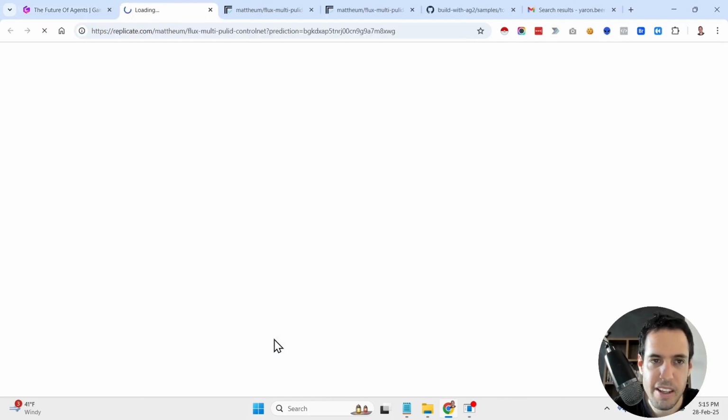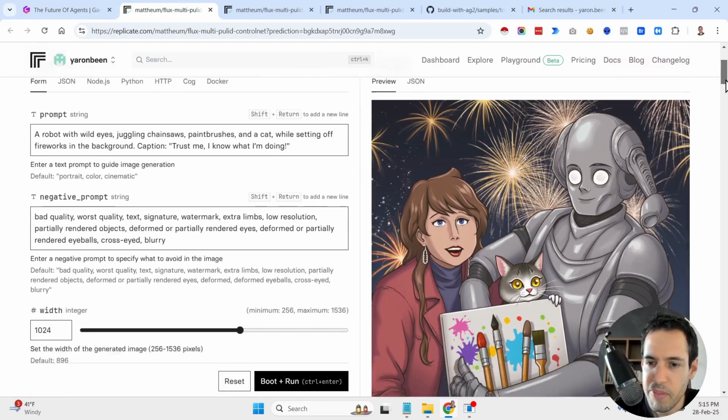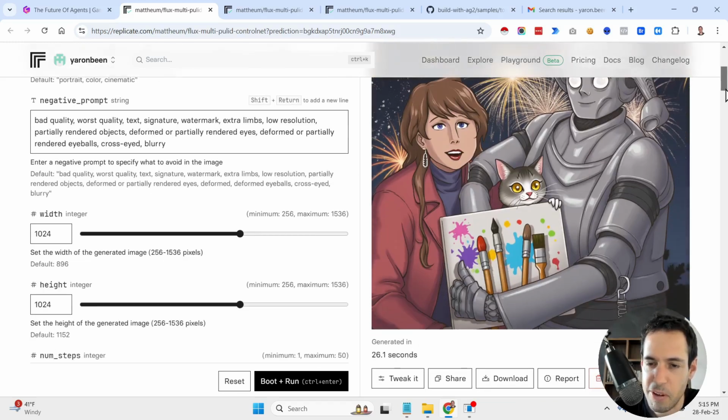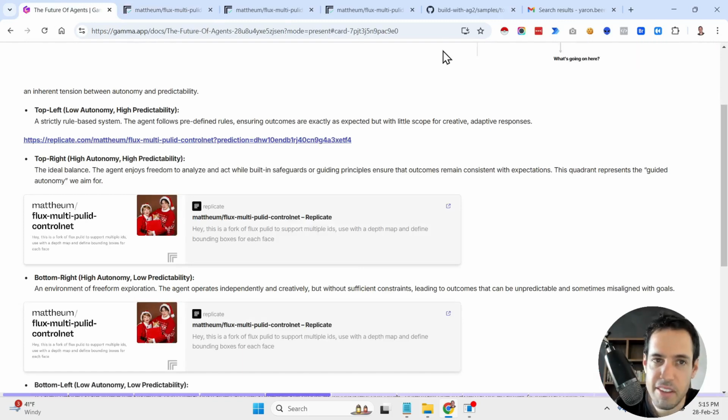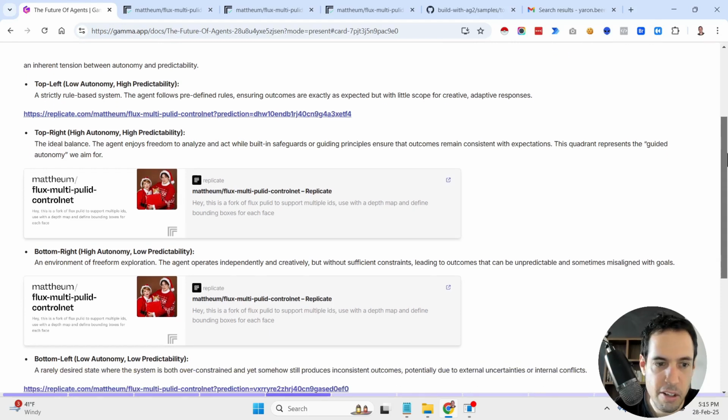Let's see. I'm not sure if we should skip the images or not. Yeah, so this is what we got. A robot with wild eyes, juggling chainsaws, paintbrush. Trust me, I know what I'm doing, but it didn't write, "Trust me, I know what I'm doing." Probably because we gave it too much freedom and the temperature is not well adjusted.